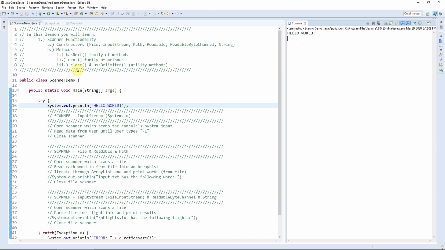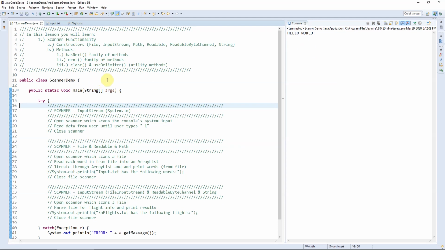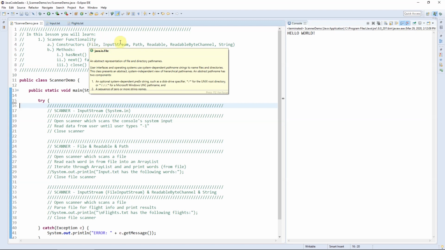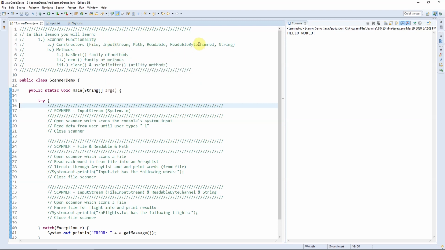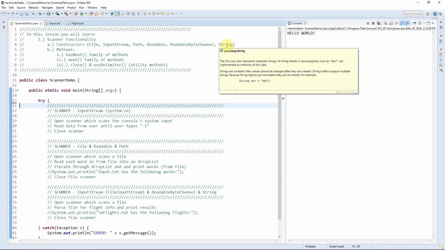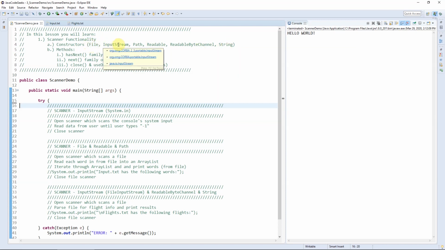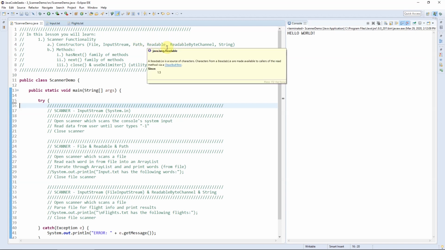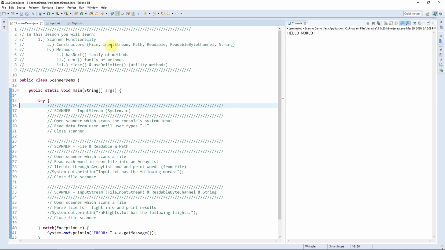So let's take a look specifically at what we are going to do in this particular example. We're going to take a look at the various constructors for the Scanner class. You'll see there's a number of them. You can read in from a File, InputStream, Path, Readable, ReadableByteChannel, as well as a String. In short, this is really just reading in from input streams such as the console, files, as well as a string. Those are the three higher level use cases. These are just more generic classes that can be read from.